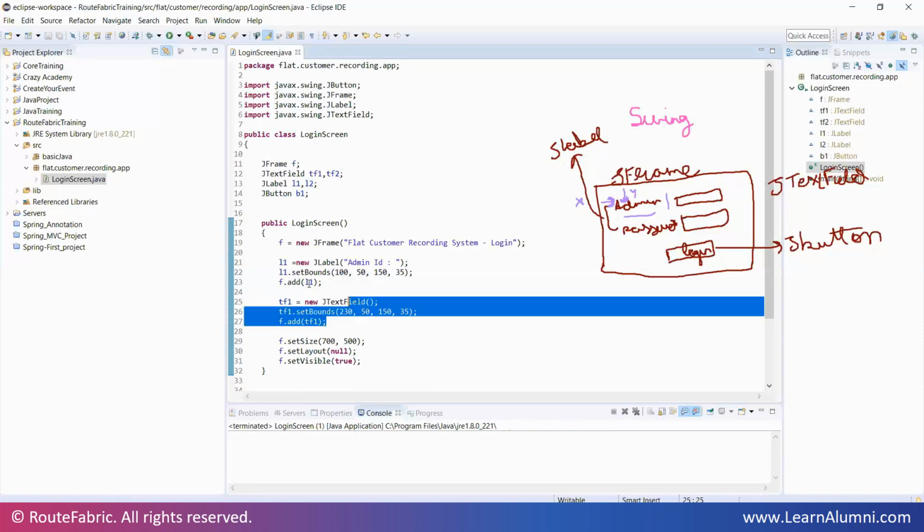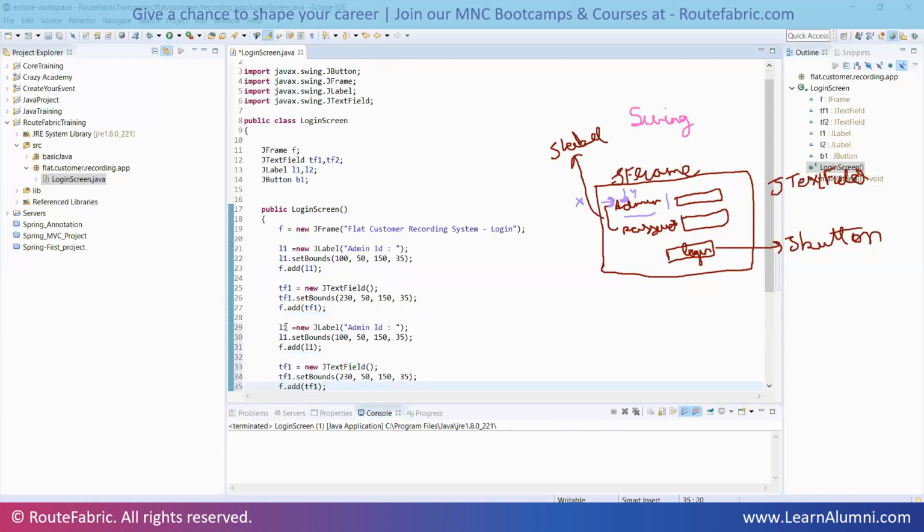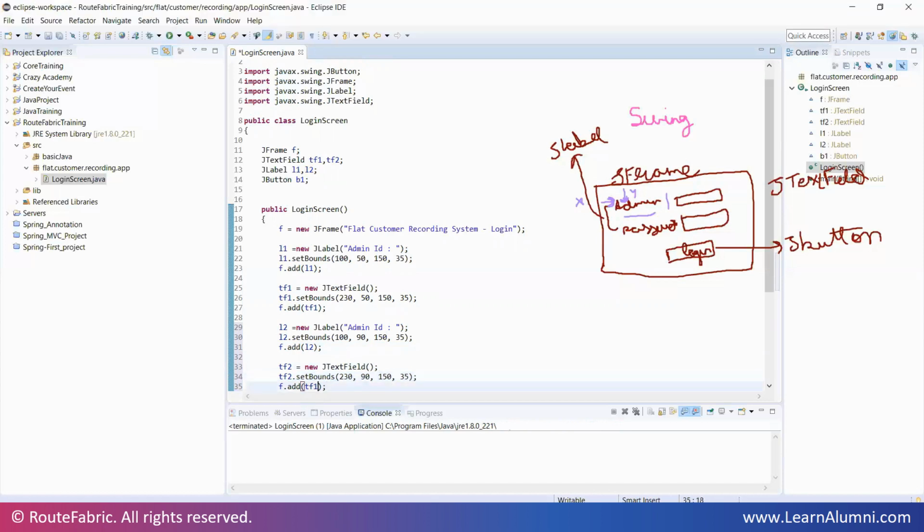So I'll say add dot tf1, and I'm just copying these two things, text field and your label, making the changes. Instead of L1 it should be L2. Then setting the bounds, your x-axis will be 100, but your height will change, so just keeping it as 90 over here. And I have to also add L2 to the frame, right? Same thing with the text field we need to do. And over here it's 230, it should be 90. Rest of the things are the same, and adding my text field also to the screen.